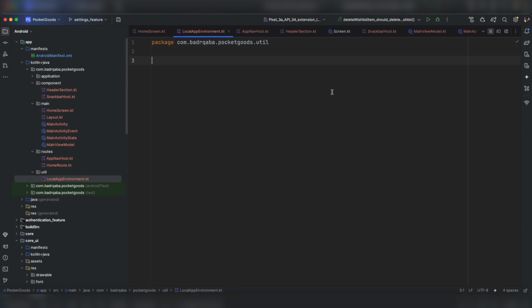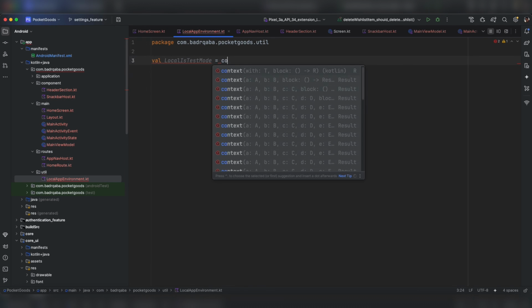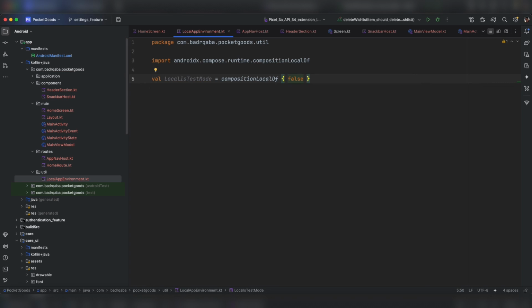However, we're going to use the technique that's called composition local to pass a certain information down the tree of the composable. I'm going to create here a value. Let's call it local is test mode. It's basically a flag to check if we are under test environment or just a normal environment. Basically, it's similar to Swift. If you are familiar with Swift, it's like an environment decorator or annotation. And I'm going to use here composition local off. By default, it's going to be false. All right. And this is going to be assigned under the main activity.